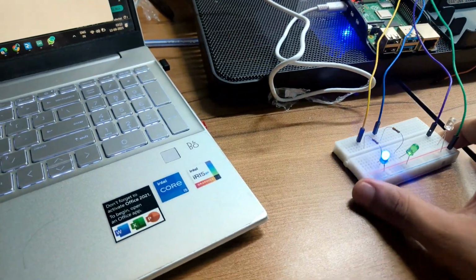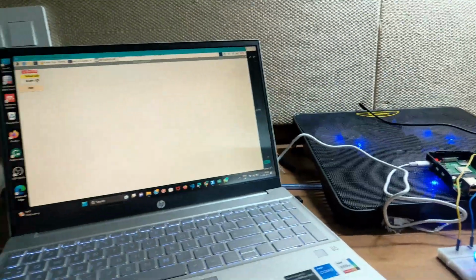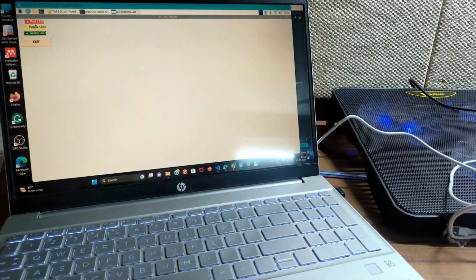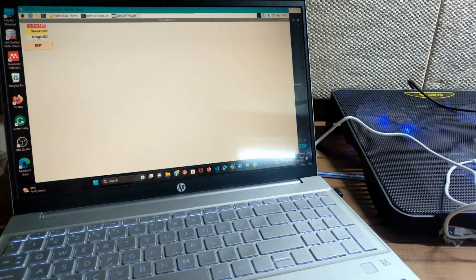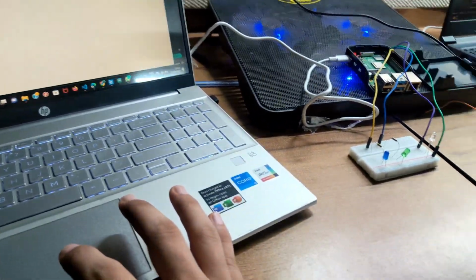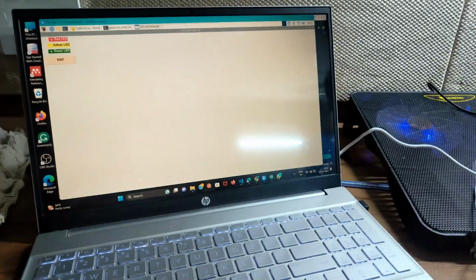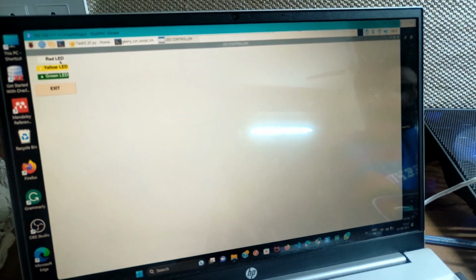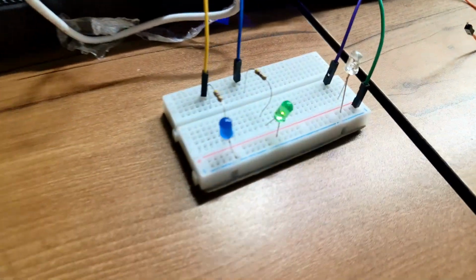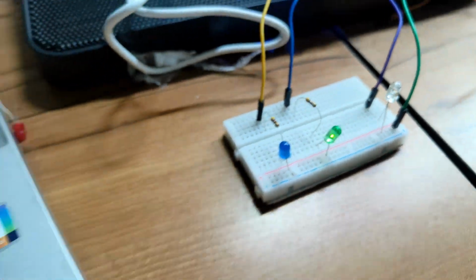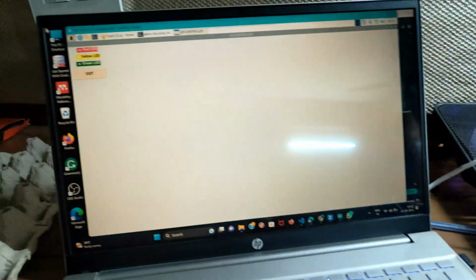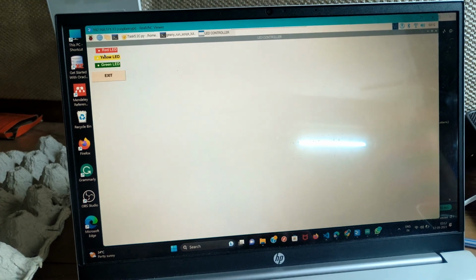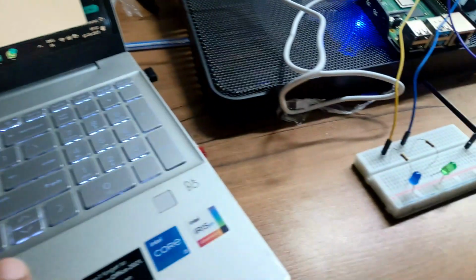Now coming to the LED control section, if I click the red LED radio button, then the red LED will light up, and if I again click that button, then the LED will switch off. So this is how similarly the other radio buttons will work.